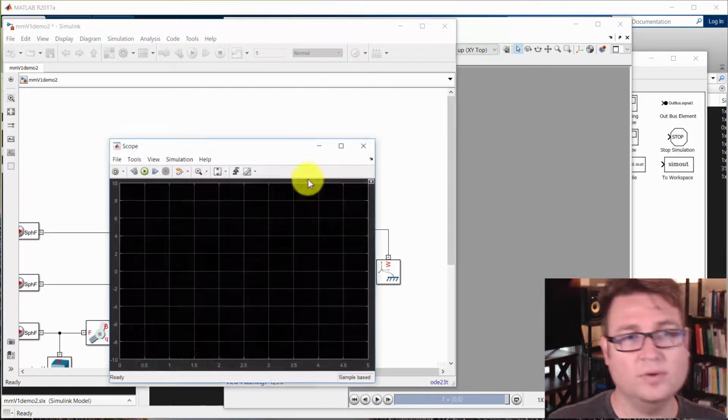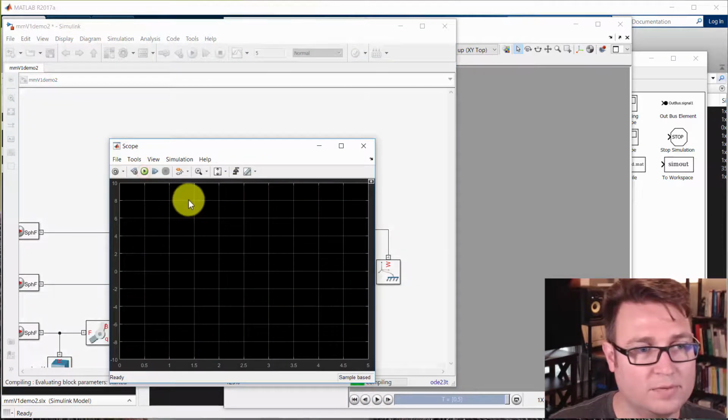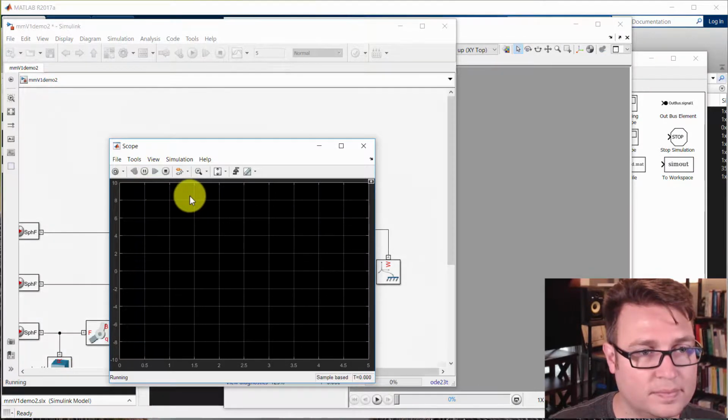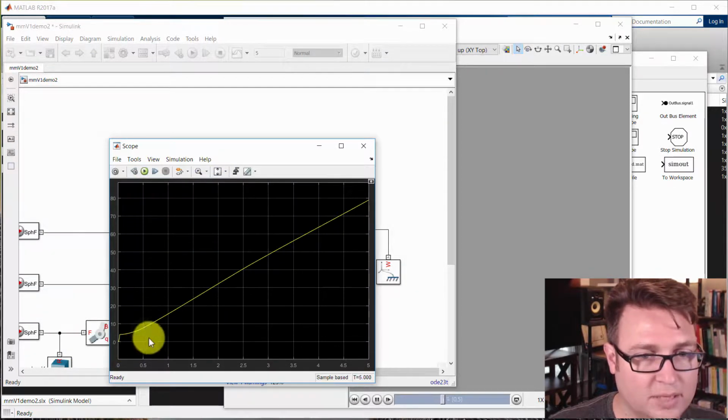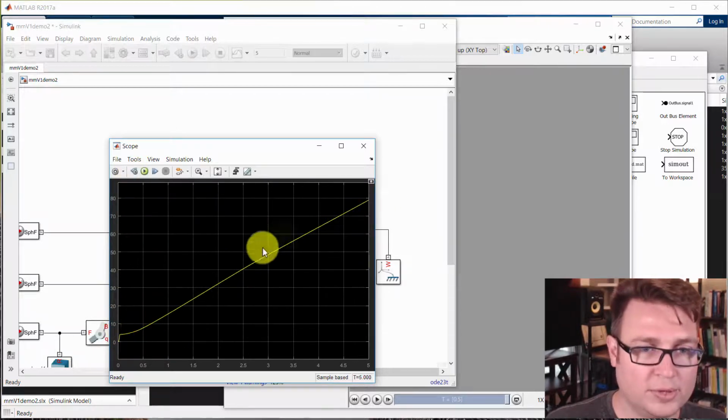So we can see the value over time. And we can hit run from the scope. And there's our value over time. We ran for 5 seconds, so we went about 78 millimeters. Pretty linear action there. We just had constant inputs.